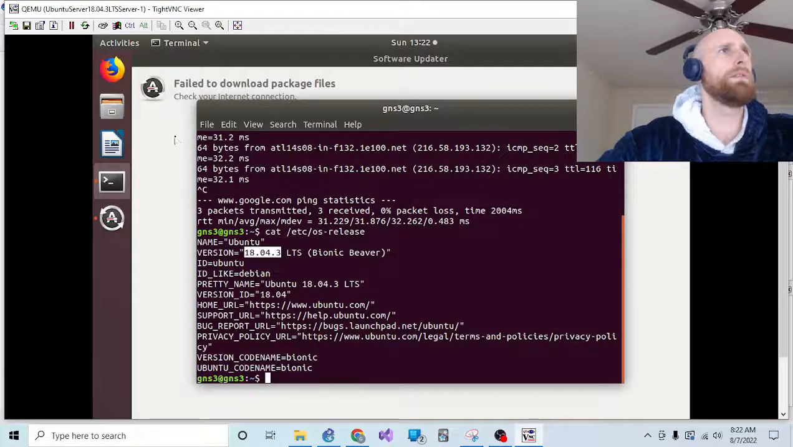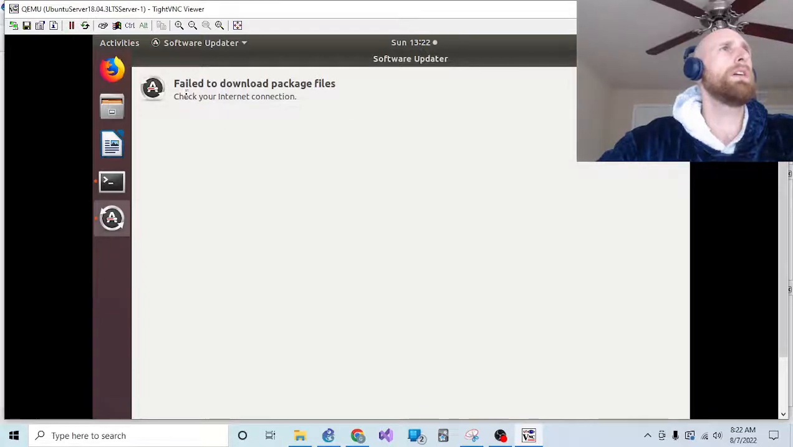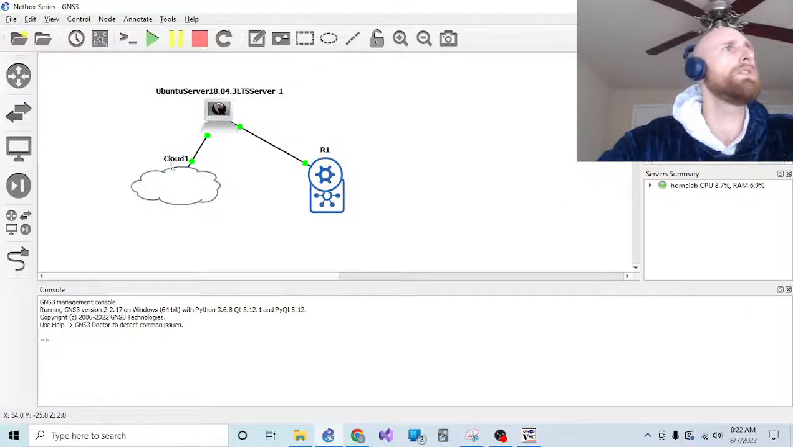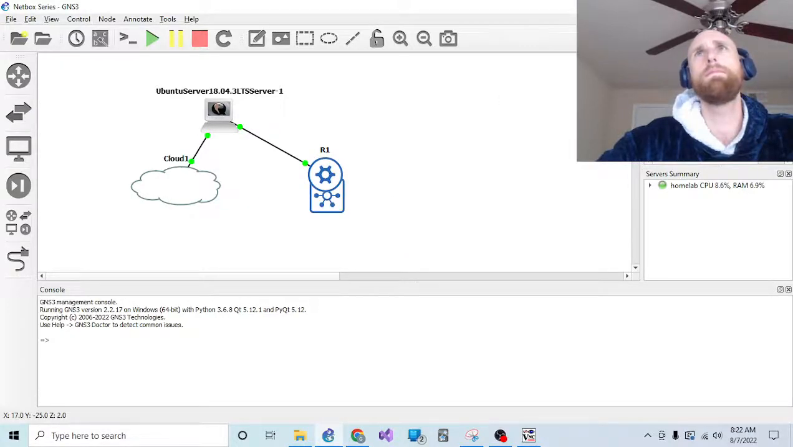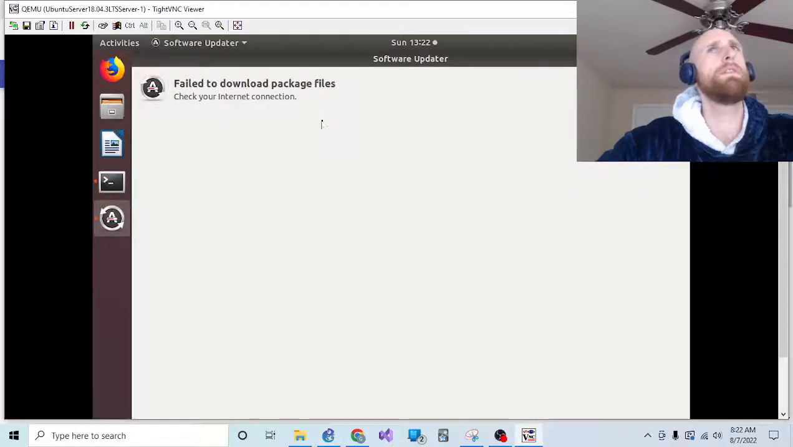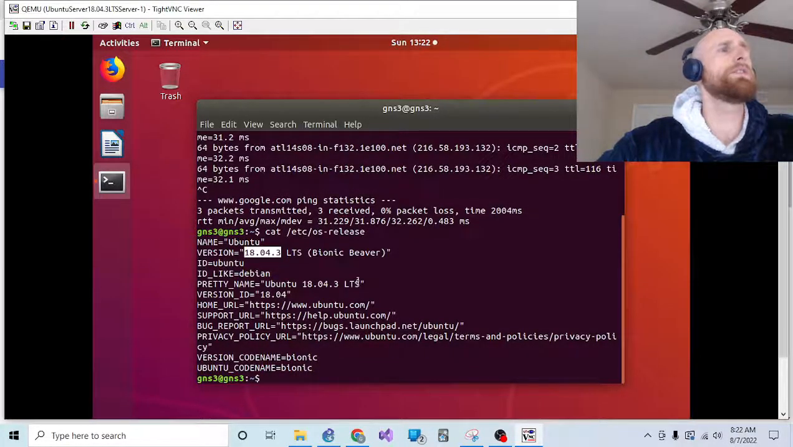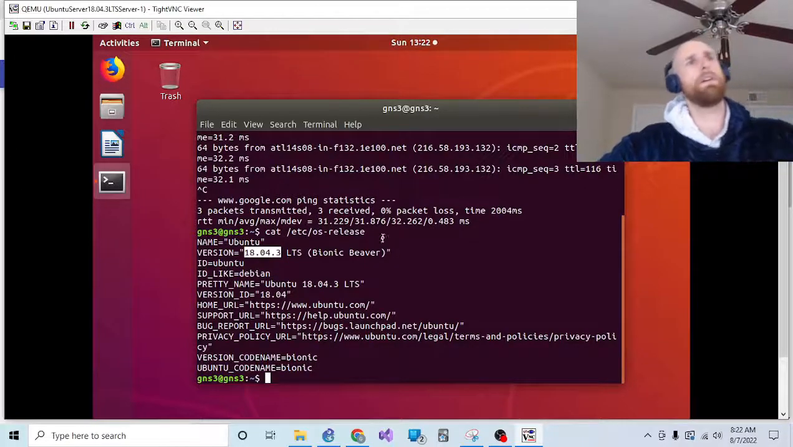Oh, what the heck? So it looks like it failed to download package files because there was an issue with the internet connection. Looks fine to me. It has a port, it had DNS, it had connectivity to Google, so I don't know what's going on there. But it could just be an issue with that program.